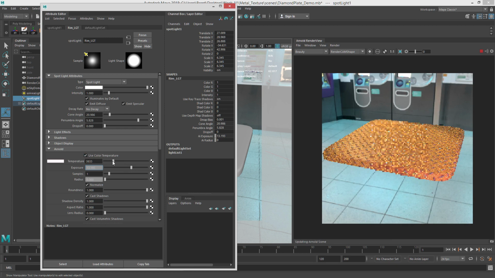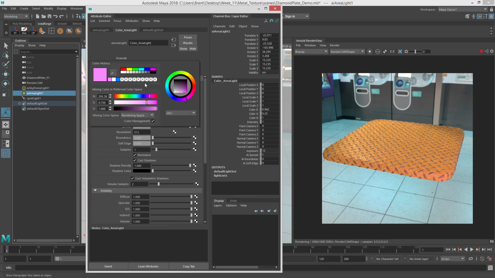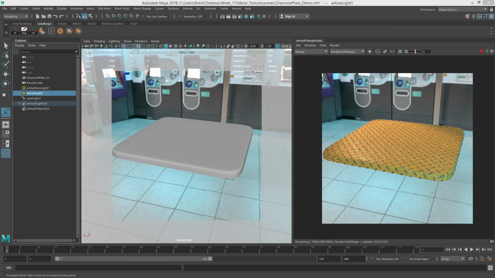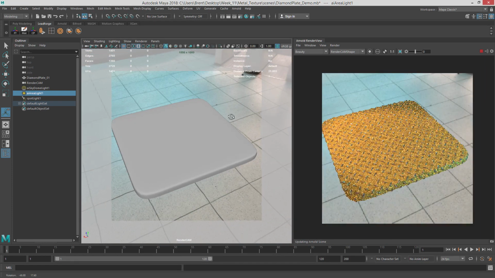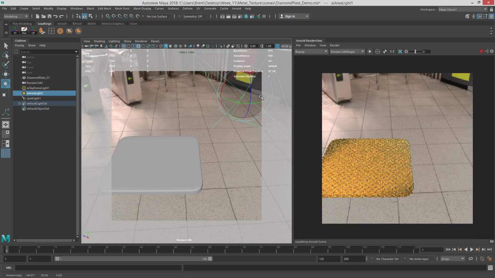And I'm just turning on the color temperature, making it a little bit warm. And for this area light, actually, let's make it a bluish color, so we can have that teal and orange combination. Because it's a very common color scheme in movie posters and just movies in general. Teal and orange, for some reason those colors marry together really, really well. So you'll see that a lot in different films.